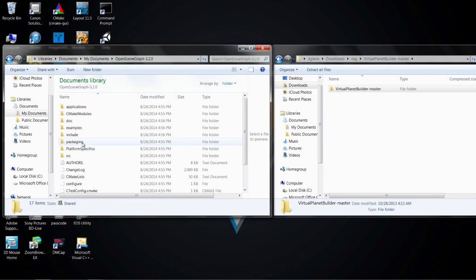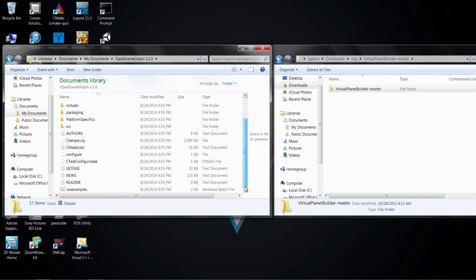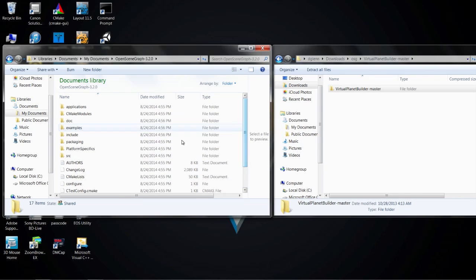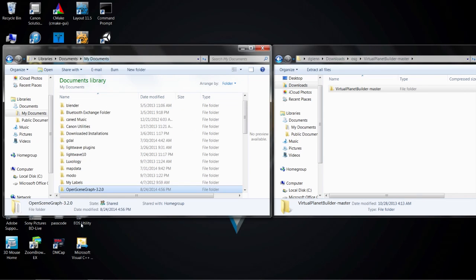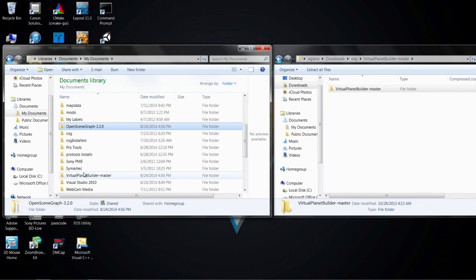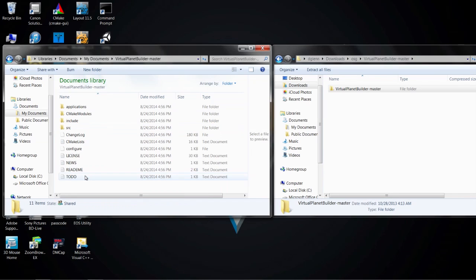-3.2 directory. This is like the root directory from all the other directories. It has the includes. It'll soon have a binary in there, which CMake will generate, or Microsoft will generate when we do the compile. We'll get into that later. And over to Virtual Planet Builder, the master has all the files in there that we need, including the configure file.